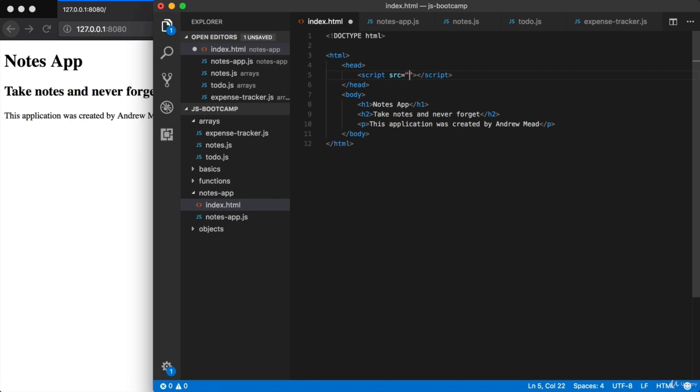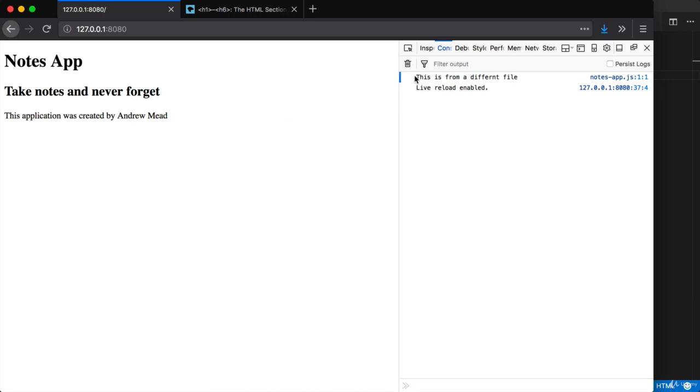Now for the script tag, if we're using the source attribute, what goes inside of here is the file to load, the script to load. In our case, it's called notes app.js, and it's sitting right alongside of index.html. Now if we go ahead and save this document, it's going to grab that script, run it, and show our document. So it'll have the exact same effect as before, just with a different message. Here I get my new message. This is from a different file.